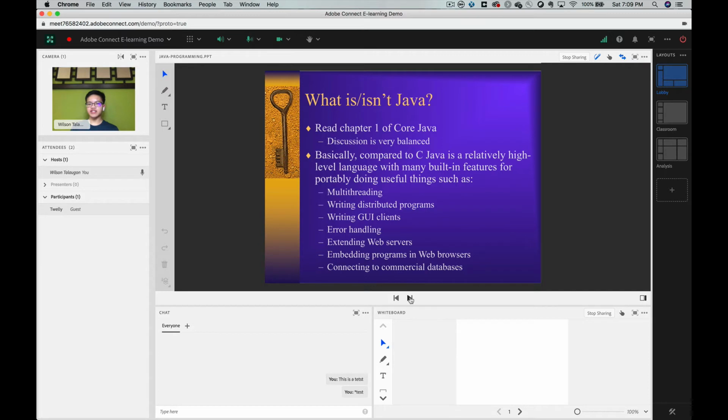What is/isn't Java? You have to read Chapter 1 of Core Java, where the discussion is very impartial. Basically, compared to C, Java is a relatively high-level language with many built-in features for portably doing useful things, such as multi-threading, writing distributed programs, writing GUI clients, error handling, extending web servers, embedding programs in web browsers, and connecting to commercial databases.